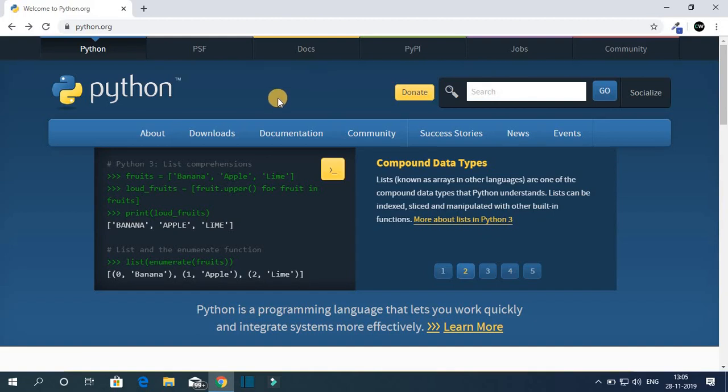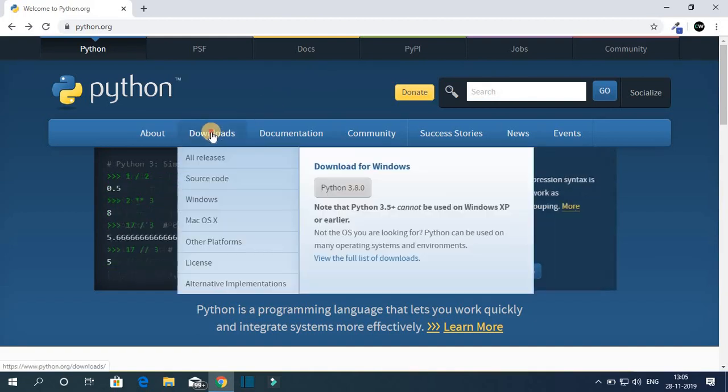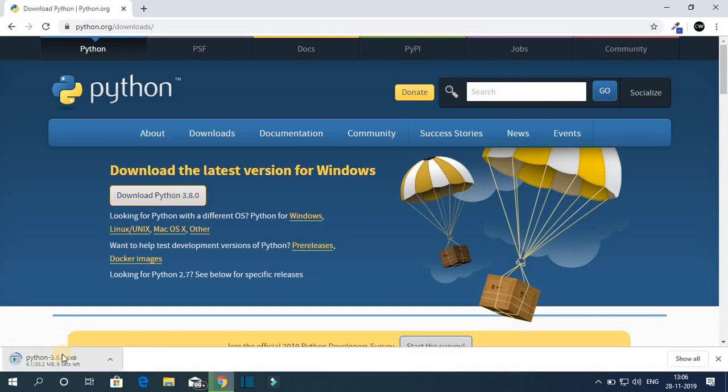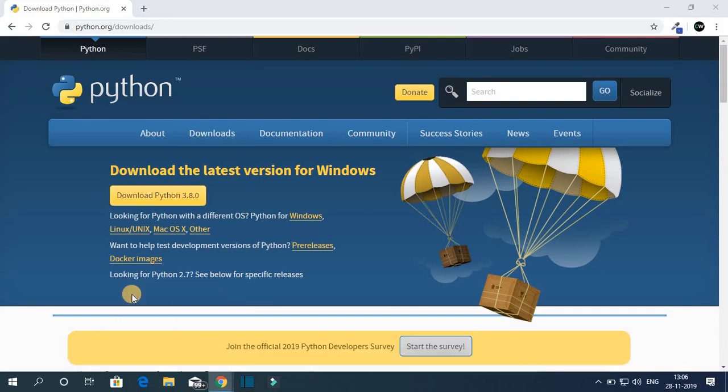Now let's come to the point. To download, just click on the download button. Here you can see the download for the latest version for Windows, that is Python 3.8. Just click on this download icon and here you can see it is downloading. After the download has been completed, go ahead and open the file.